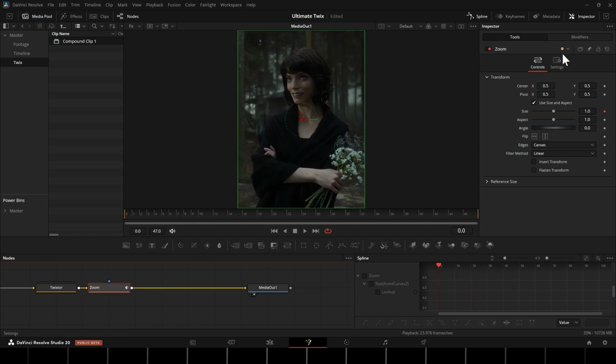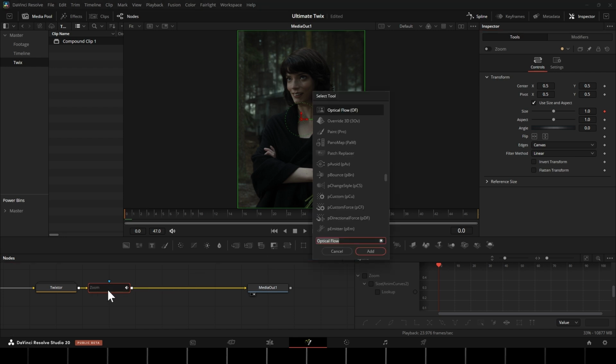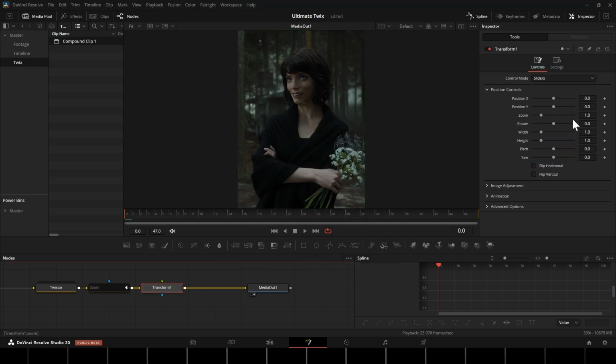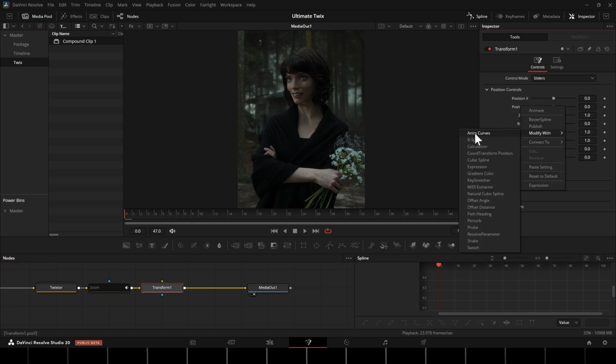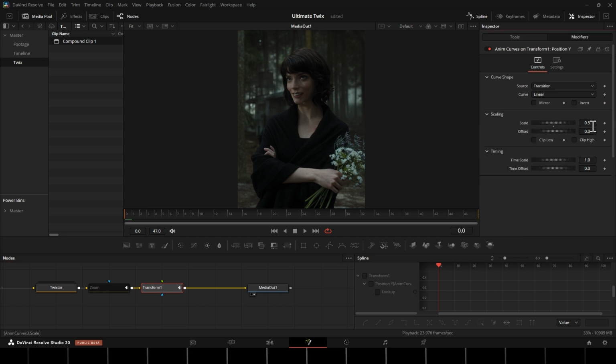Okay, we finish with zoom, next will be shake. We will use transform but not the fusion one. After you type transform you should choose the one that doesn't have XF. Now add anim curve at position Y. Type equals at scale to create an expression, then connect it with offset. Then you add a negative behind offset like this.